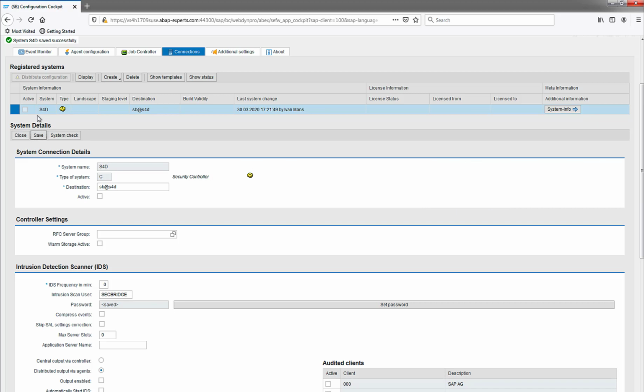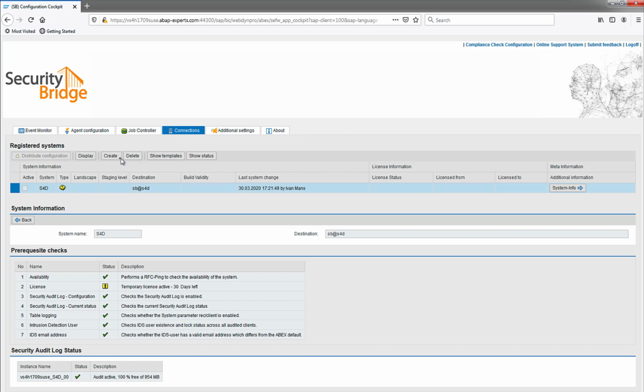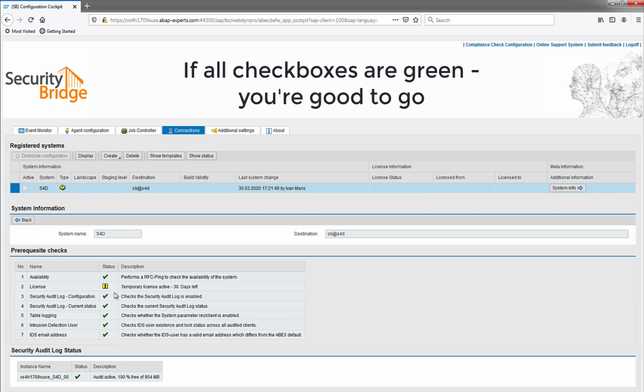Now, the first thing that you would do is you would perform the system check. Once I click on that button, it is going to perform all the prerequisite checks. And we can here see that all of the checks are successful. And we can see that the security audit log on this particular box is already fully configured. We could see that at the moment, the security audit log has 100% free capacity. Once all these checkboxes are green, you're actually good to go.